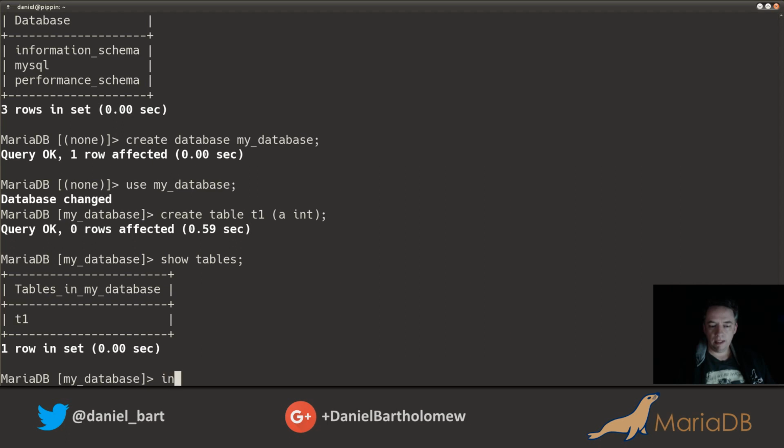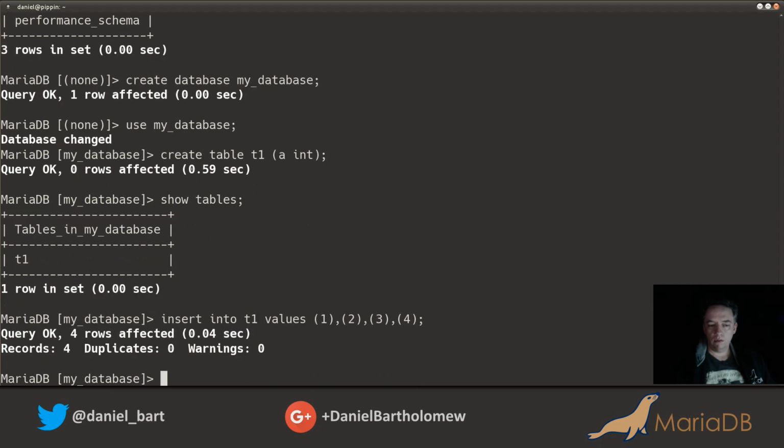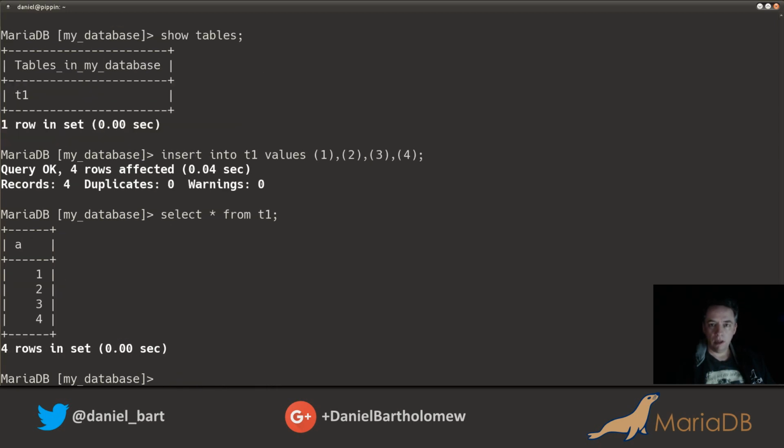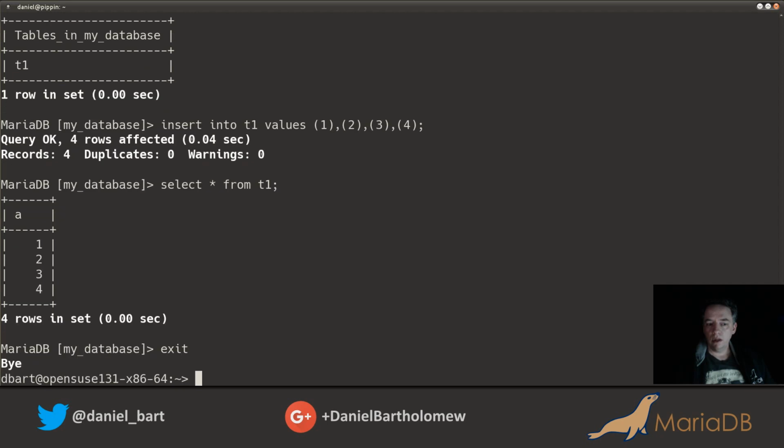And so now let's insert into T1 values. Let's see, 1, 2, 3, four quick records entered in. Now let's do a select. Select everything from T1. And there we go. Everything seems to be working as I would expect it to work. MariaDB is now installed on my openSUSE 13 box.